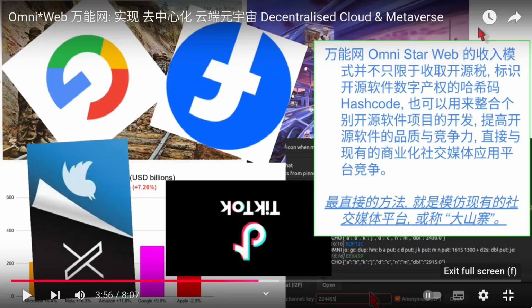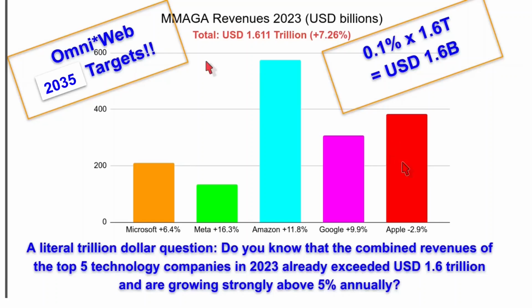The third goal of OmniStar Web is to create decentralized social media platforms including decentralized artificial intelligence training and tri-species monetary payment to unify fiat currencies, cryptocurrencies and hash bullion. The fourth goal of OmniStar Web is to achieve 0.1% of revenues of top 5 technology companies, namely Microsoft, Meta, Amazon, Google and Apple by 2035, namely around $1 billion annually.